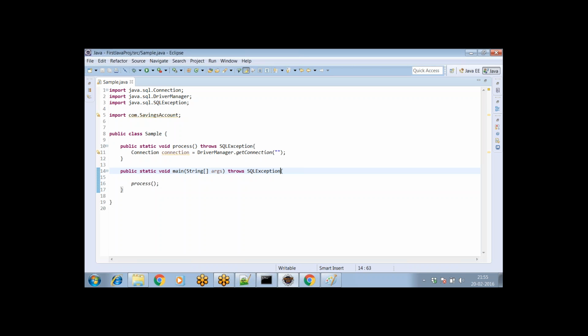All other exceptions are checked exceptions. So you can test it that way. If a given exception class is not a runtime exception class or its subtype, then it is a checked exception. That's it.